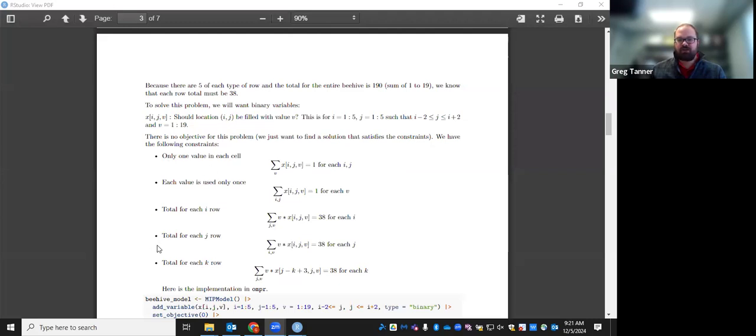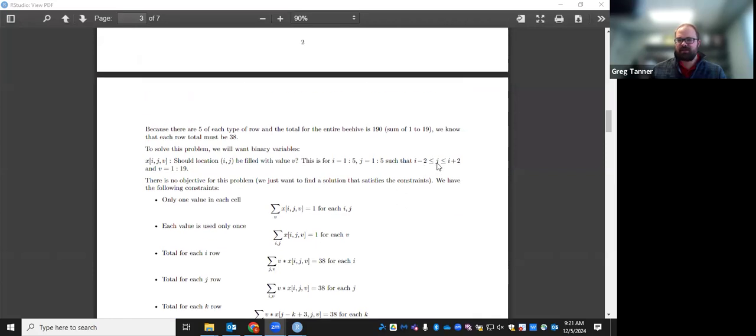So here are the constraints. First, only one value in each cell. So if we add up across all the 19 values, there can only be one of them that's true. And we're going to get this constraint for each location in the beehive. Okay, I've left off the conditions on the locations, that i minus 2 is less than or equal to j is less than or equal to i plus 2. But those are implied, and we'll have to implement them when we put them in code.